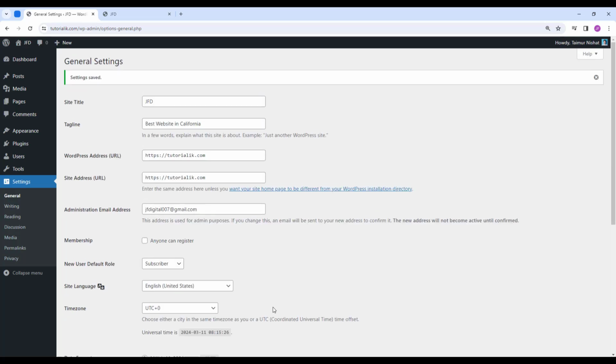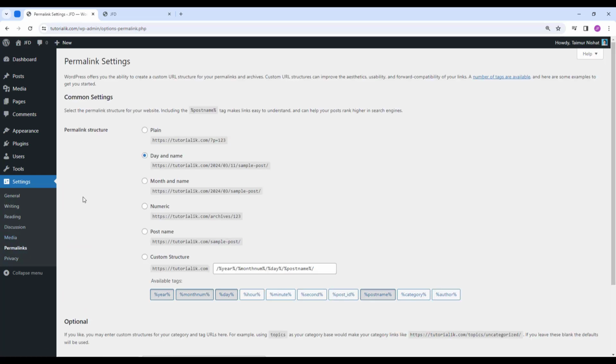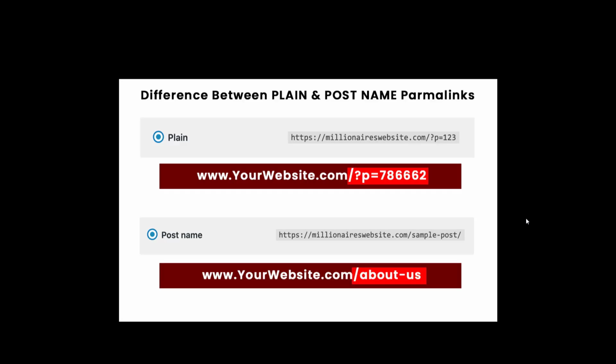Now next I want to show you a very important thing in the dashboard. So under the settings we have permalinks. So I'm clicking here. From here under the permalink structure you can see currently it's set to day and name. Sometimes you'll see it's set to the month and name or the plain or anything from here, but currently it's set to the day and name. But I highly recommend you to select this post name. I'll show you a simple demonstration of the difference between plain and post name permalinks.